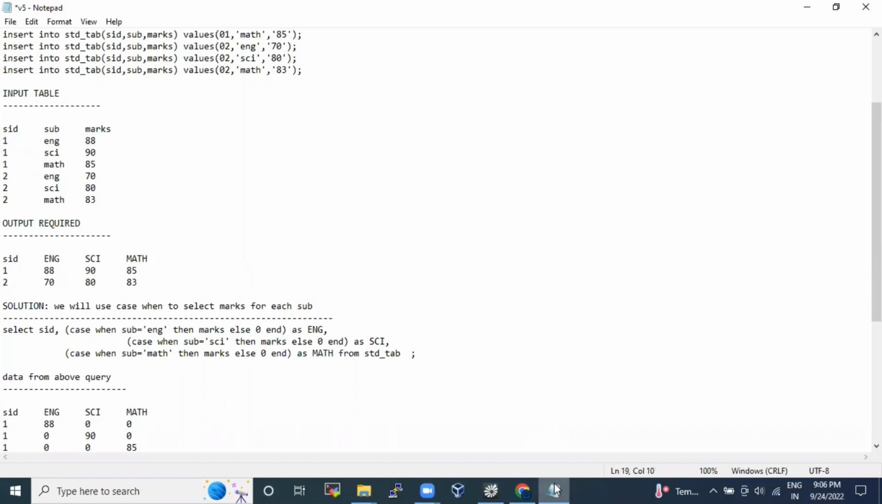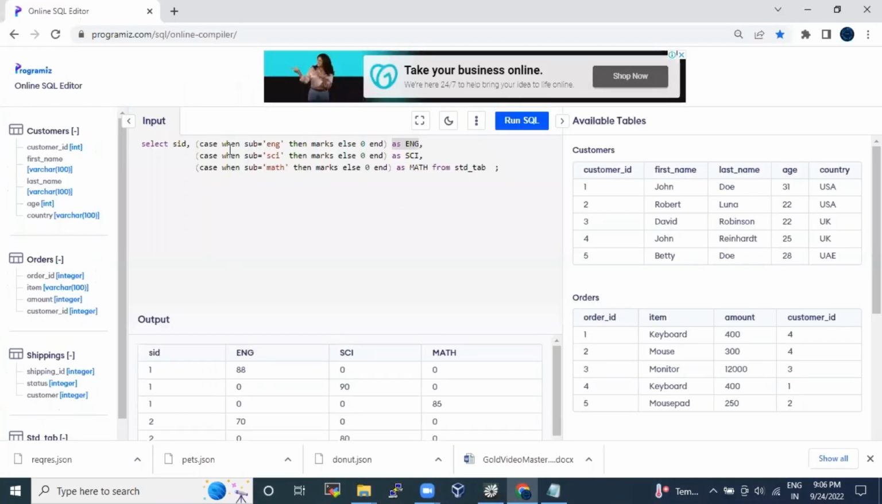Okay, and marks were given. So here what it did, it went into the first case and searched for English. When English came, it picked up the marks, else it gave me 0. Then for the second, it went and fetched the science. When science was there, it picked up the marks, else it gave me zeros. Same with math also. When math was there, it picked the marks, else 0.